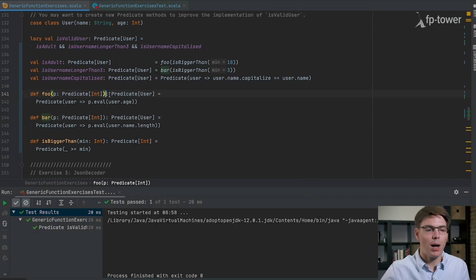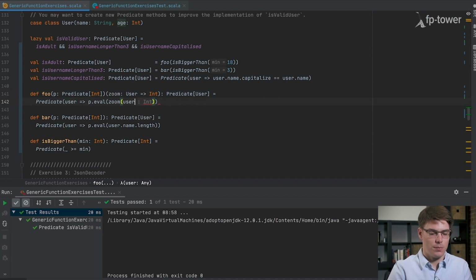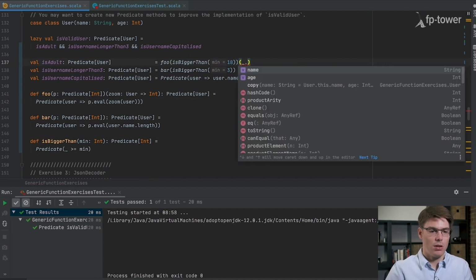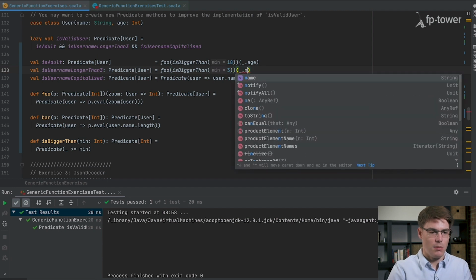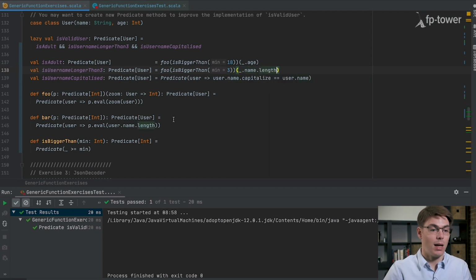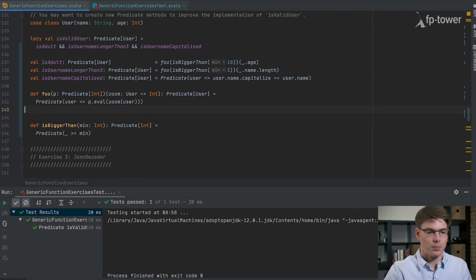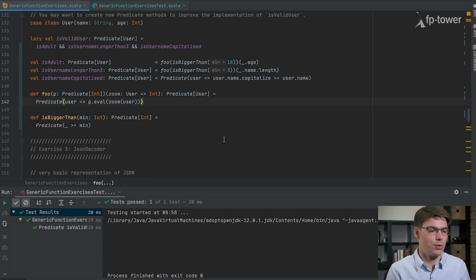So in fact, we could try to parameterize foo to take a function, like a zoom function, that will take a user and will somehow extract an int out of it. And now we can call this zoom function on user. This means that isAdult now is going to be foo of user.age, and we can refactor isLongerThan3 to use foo of user.name.length. Nice. So now we don't need bar anymore. We managed to generalize these two functions.